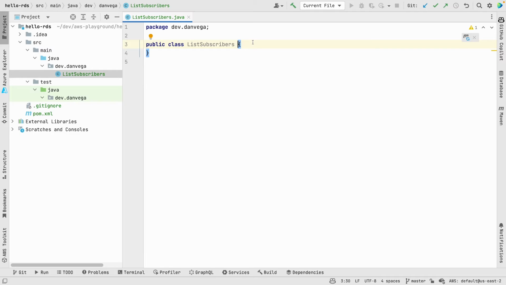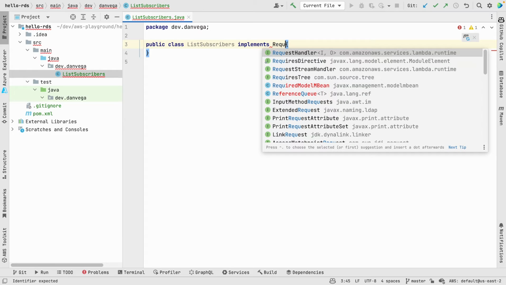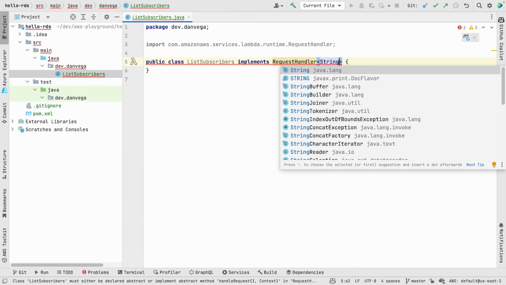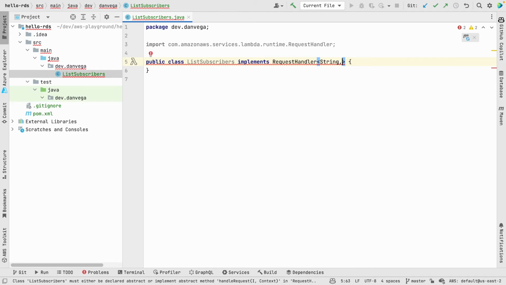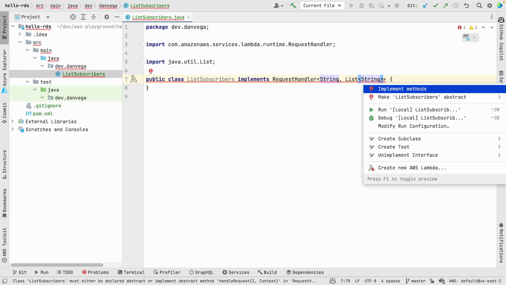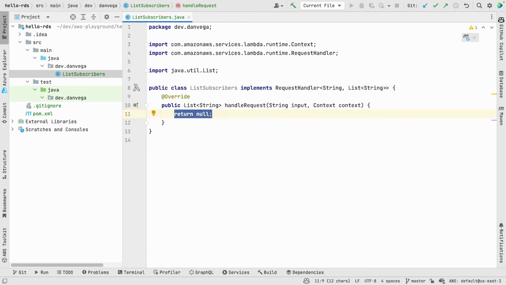The one thing we could do here, because we have that AWS Lambda Java core, is we can come in here and say implements RequestHandler. We can take an input and an output. So I could take an input of string, and ultimately what I'm going to return is a list of all the email addresses in that table. So that would be a list of strings, which would be the output. So I can go ahead and implement that method and this would work.